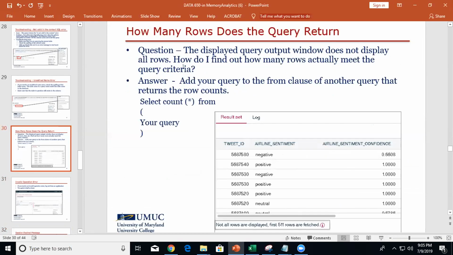And here, some people brought to my attention that unfortunately, you only see a subset of rows. So to find out how many rows your query actually returns, you do this. You put select count star, and then you put your actual query in parentheses. Remember, this is a subquery that goes in here, right? And this will return the number of rows that the query criteria is actually pulling.